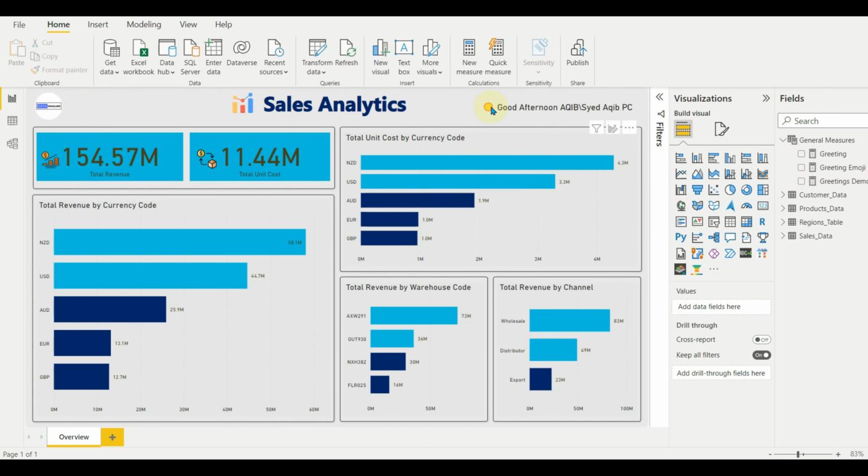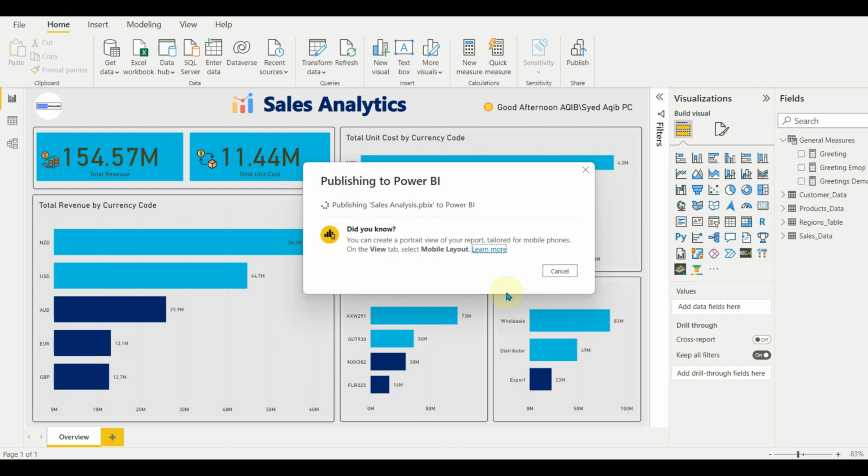And there we go, the personalized greeting is ready. In this way, we can create dynamic text, which is useful in many use cases.